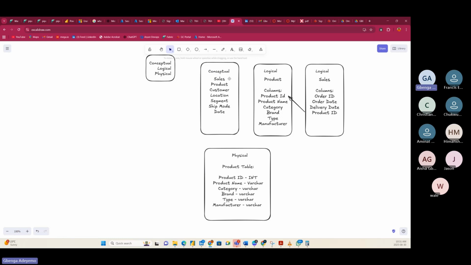So at the conceptual level, all we are seeing is high-level details, all the different dimensions and the facts. Products, customer, these are the high-level information that we need. At the logical stage is where we now identify the columns that we need to put inside each of the different tables. At the physical model level is where we now have a record of the metadata of those columns inside each table. Is it clear to us? Conceptual, logical, and physical model. If it's not clear, I can come again. Is it clear to you, Aisha? Is it clear to you, Wale? Okay, it's clear. Thank you.